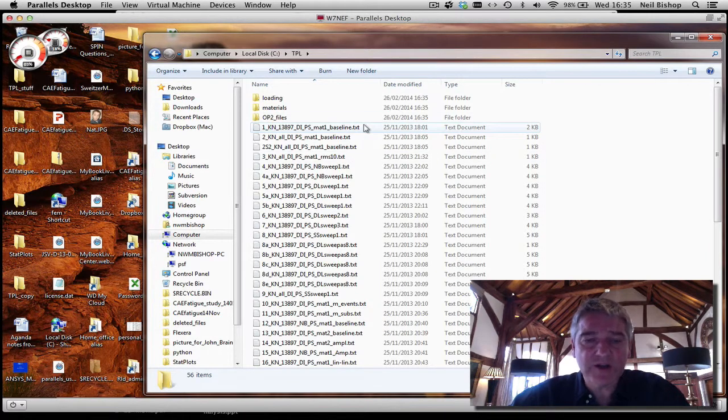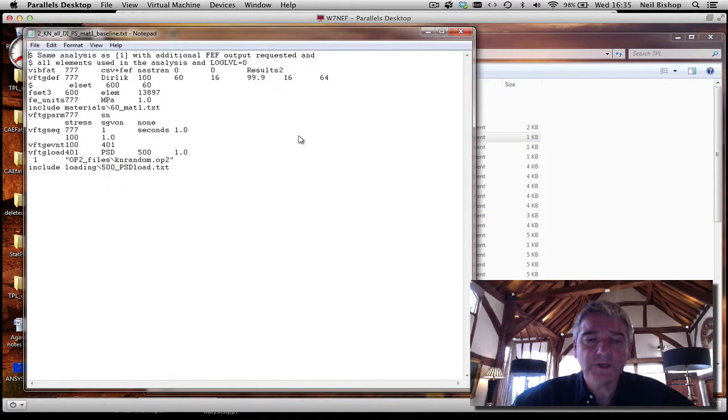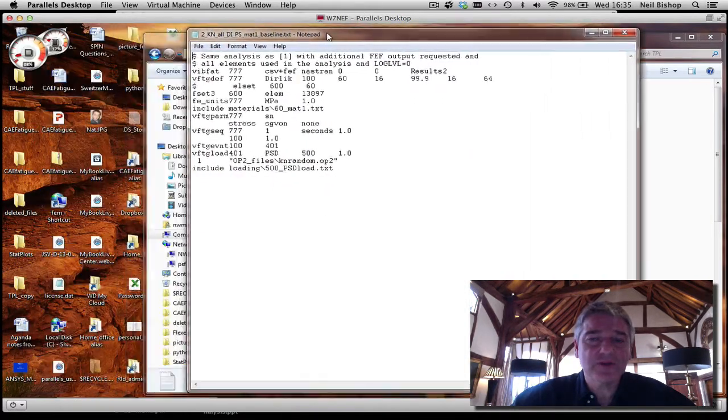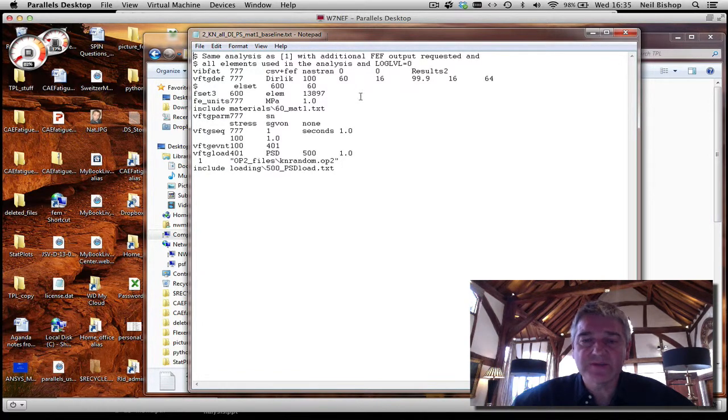Each of these is defined by a control file. We see here a number of control files with the extension txt. I'm going to open up one of these control files and take a quick look. So I'm going to open up 2_kn_all, etc. And here we see a control file to run a particular frequency-based fatigue calculation. I'm not going to go through the detail of this file. I'm just going to point out a couple of items here. First of all, there is an entry here in the 6th column of the VIBFAT entry, which says naught. That's what we call the log level entry. We've set it to naught, which means we have minimal output in the log file.